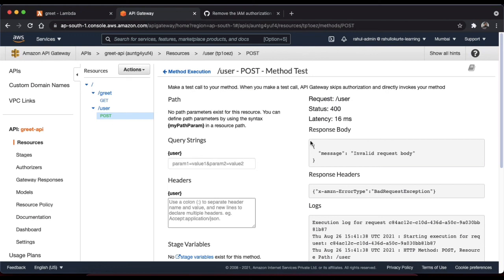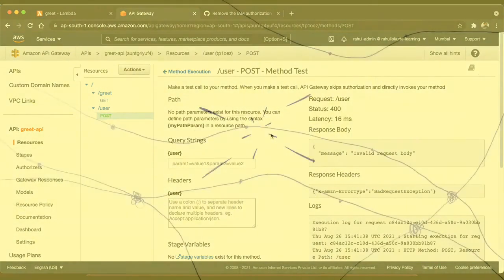So in this video what we have seen is how to add request validations to the API Gateway. Instead of making a call to the Lambda function, we can restrict the call in API Gateway by adding these validations, and we have also tested the code.